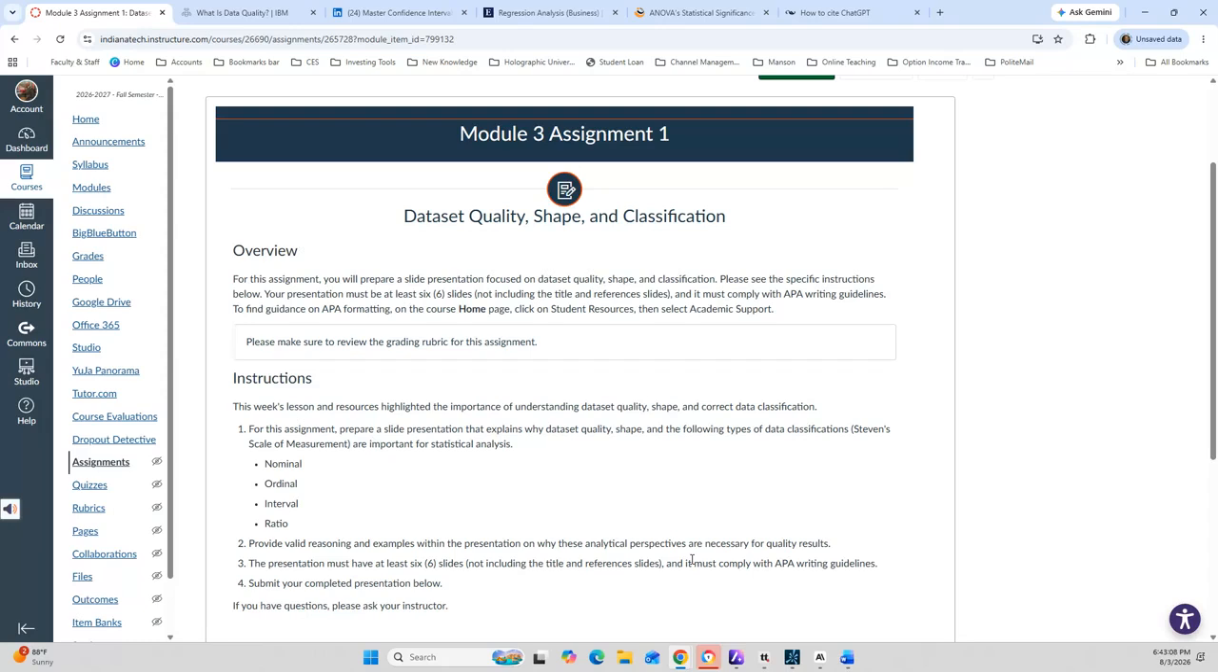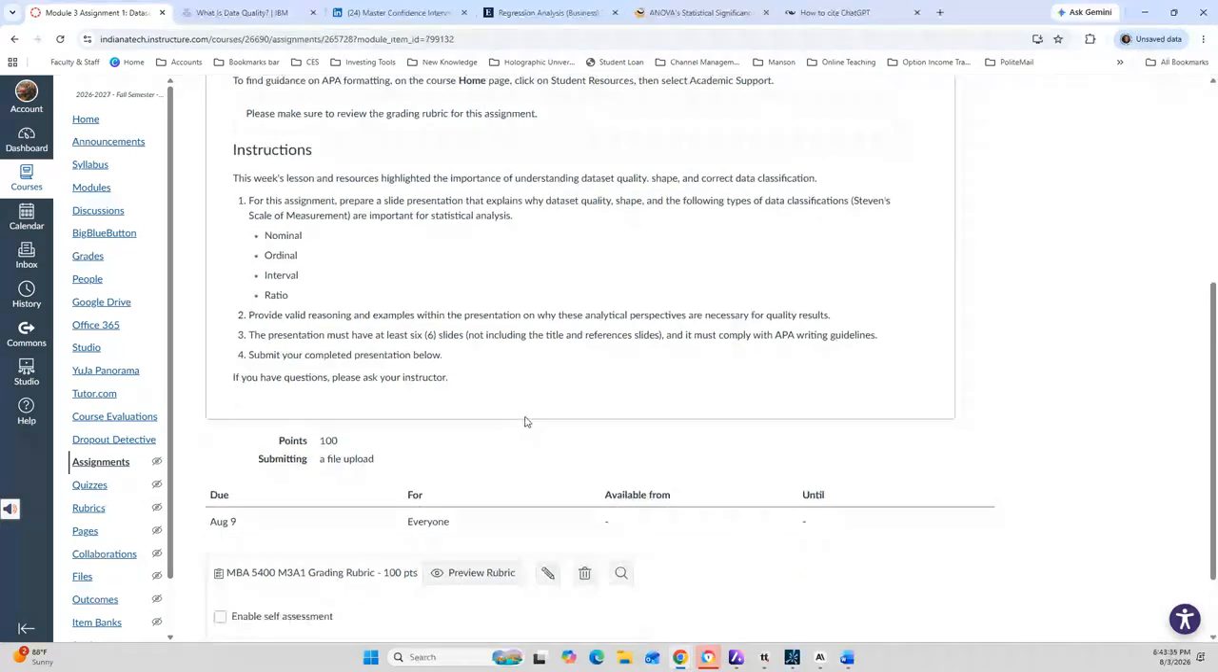Your presentation must be at least 6 slides, not including the titles and the reference slide. And it must comply with APA writing guidelines. To find guidance on APA formatting, you can go to the course homepage up under student resources. You can also look at the PowerPoint presentation that everyone should have from their week 1 assignment. And then it goes into the instructions.